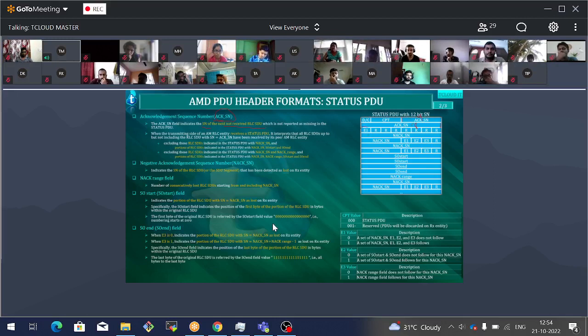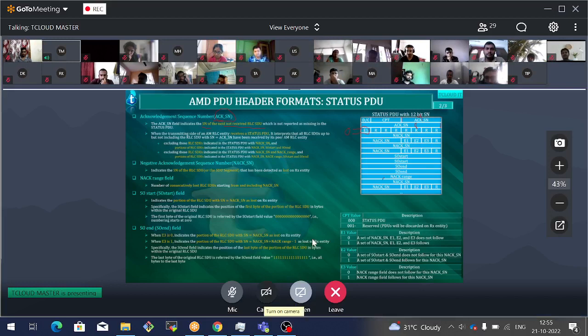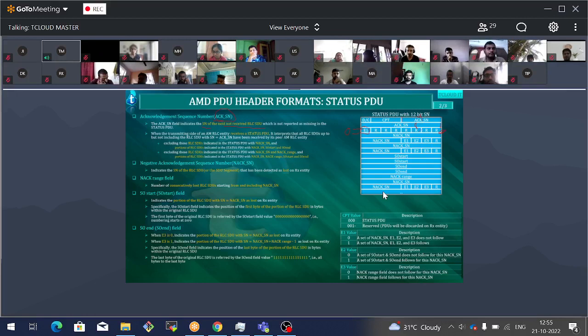Then there is an E bit, which tells you whether a NACK sequence number follows or not. When the E bit is set to 0, there are no negative sequence numbers. That means you're sending a report to the transmitter of the data that, hey, I did not miss anything. Everything up to this number is successfully received. So when the E bit is set to 0, your header finishes right here with byte alignment. Just to do the byte alignment, we have used these reserved bits. Reserved bits won't do anything; they'll all be filled with zeros. So your status PDU size is just 3 bytes, nothing more.